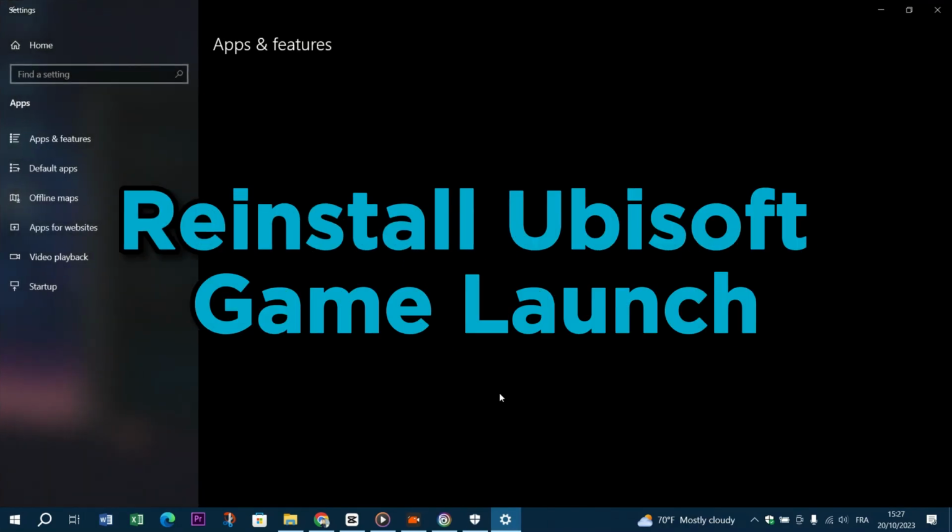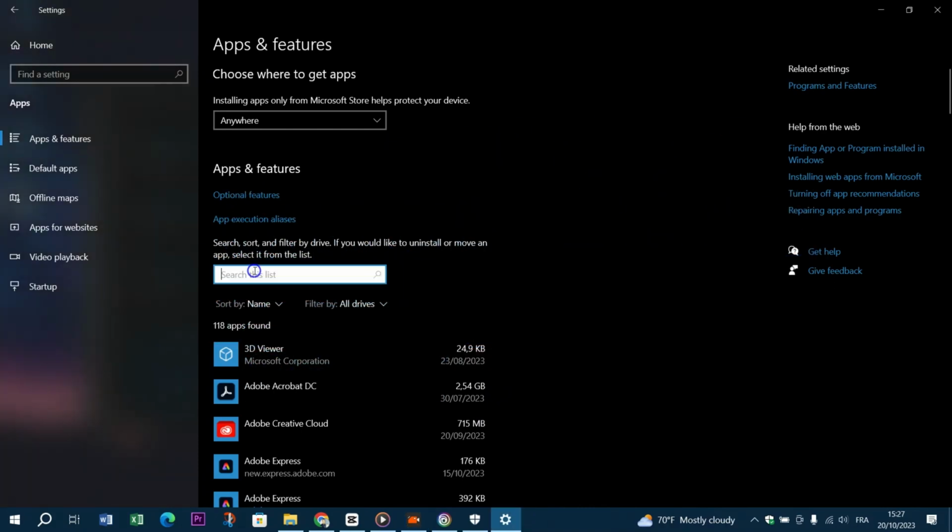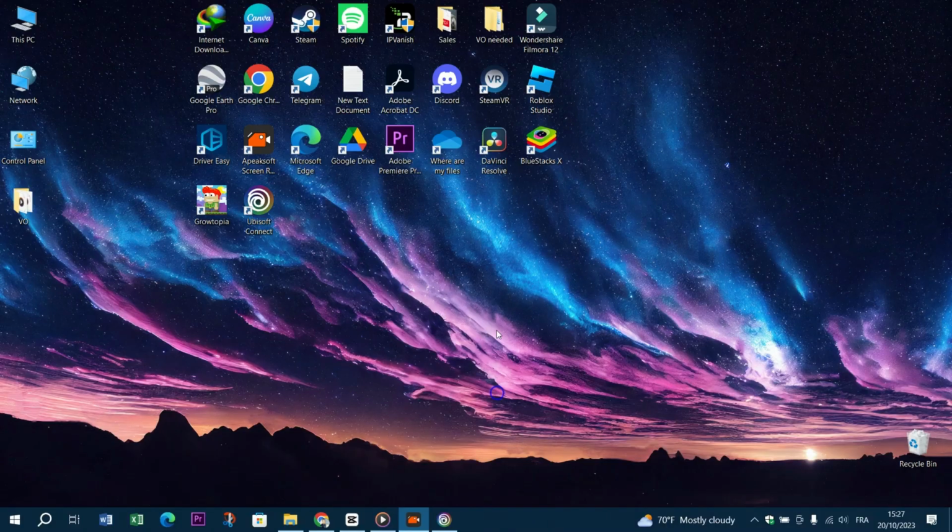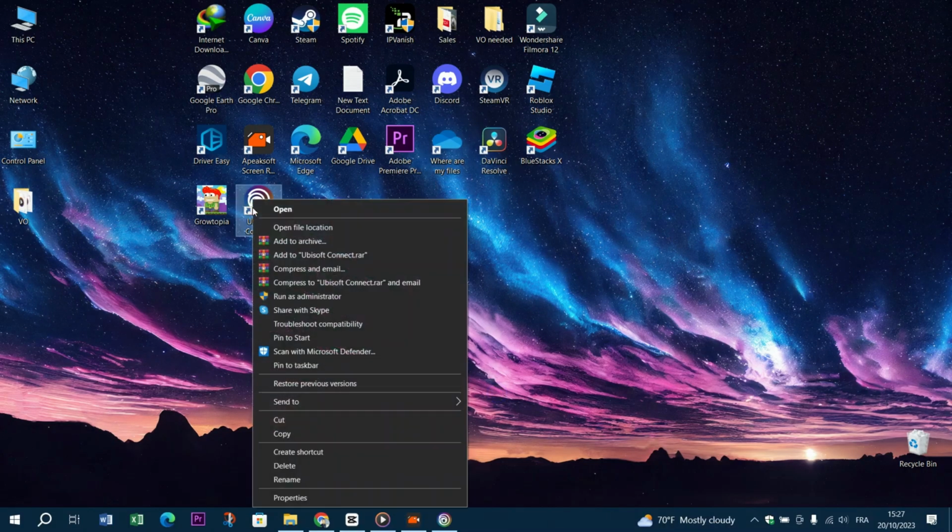Try to reinstall the Ubisoft game launcher. Should the problem persist, it's time to consider reinstalling the Ubisoft game launcher. This step aims to rectify any corrupted files or settings.